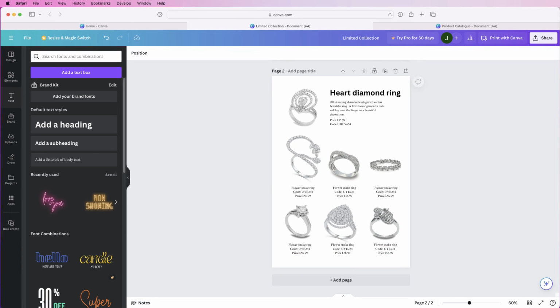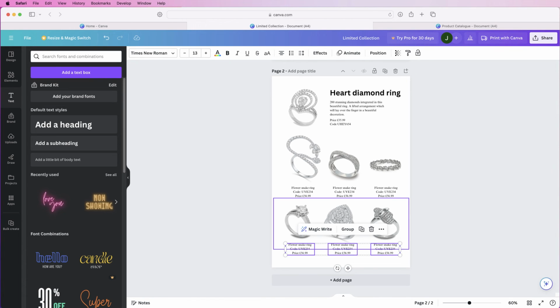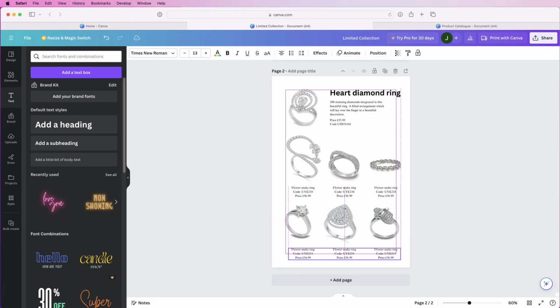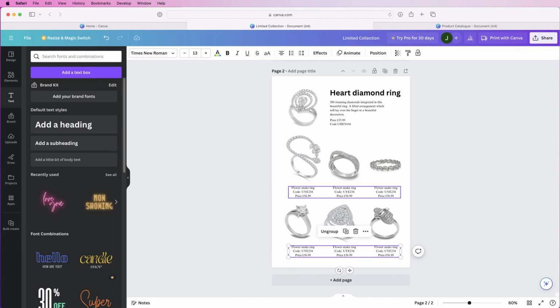Now, if you want everything to match in both rows to make sure they're absolutely perfect, then you don't need to do that to this bottom row. Let's just delete those boxes. We'll grab these boxes, group them, and then duplicate them and just bring them straight down. And as you can see, they're perfectly now aligned up with the ones above.